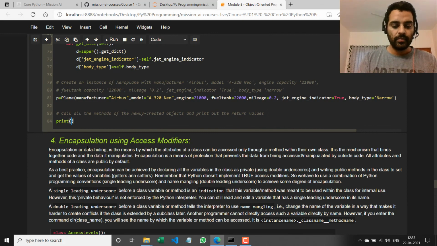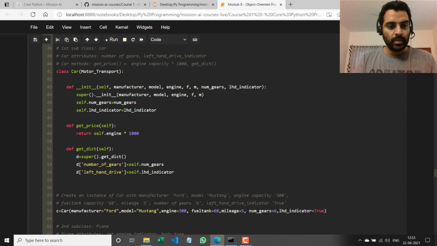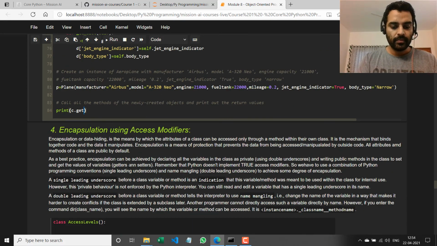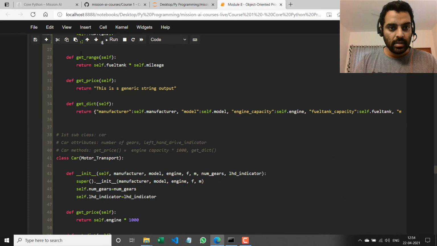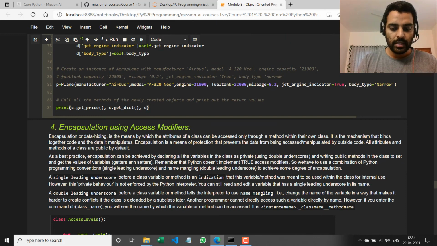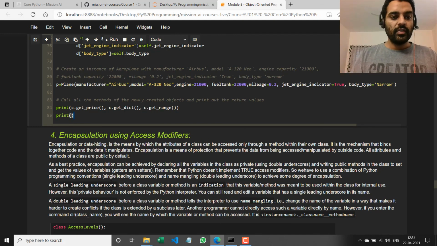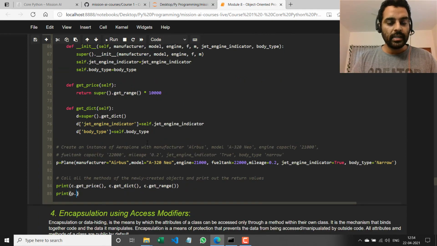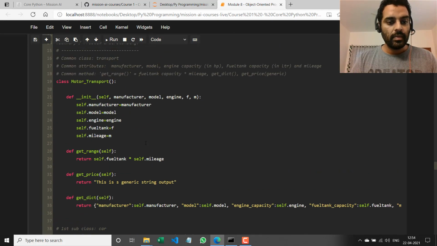So print, first I'm going to do for car, c dot get price, c dot get dict, right? C dot get underscore dictionary. Then I'm also going to say c dot get range, which is inherited from the motor transport superclass, dot get underscore range. So those are the methods for c, which is car, right? Now I'm going to do it for plane. P dot get price, p dot get dict, and p dot get range.